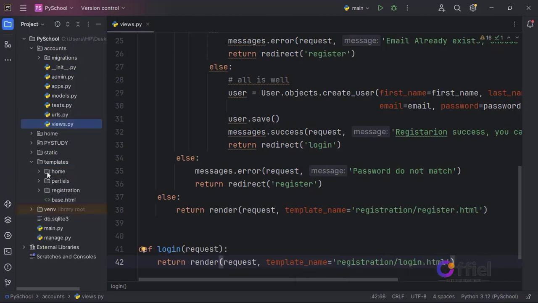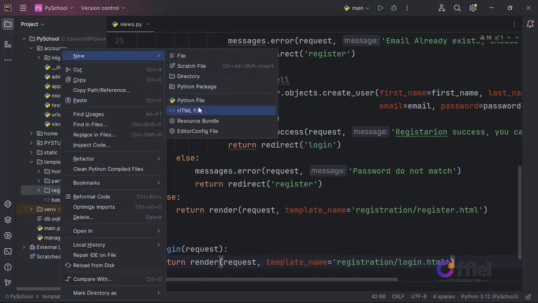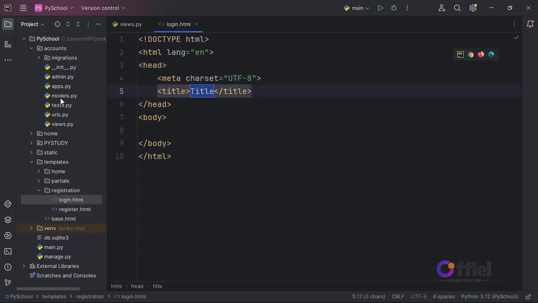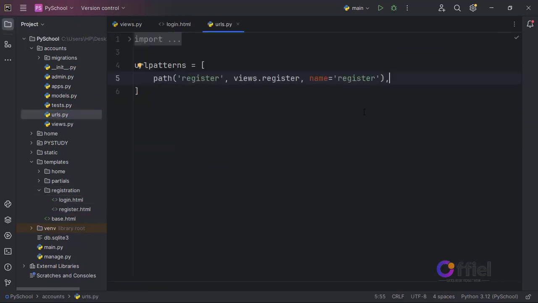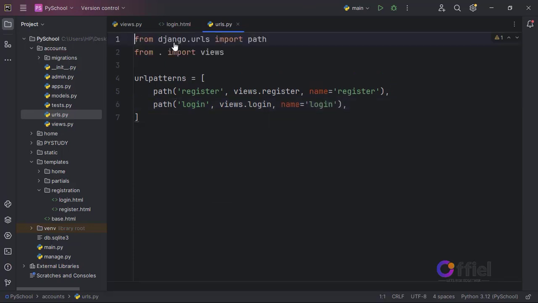Now let's create that template inside registration, login.html. Now let's map the function in URLs. Path, then login, views.login, and lastly name equals sign login. We are done with that.